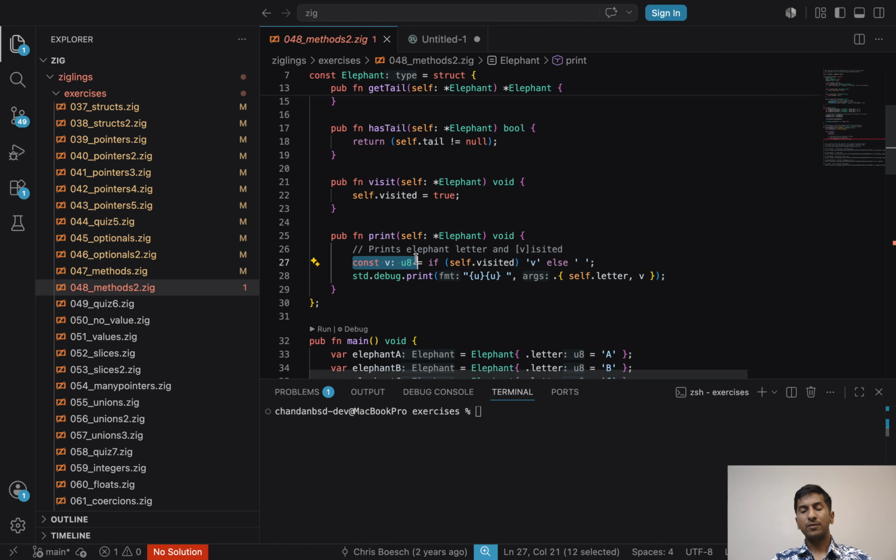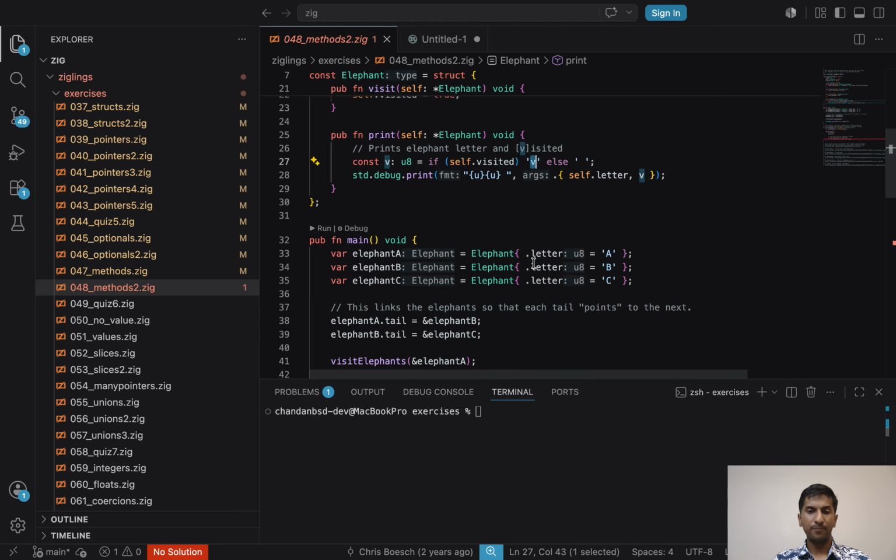we have a constant which is a character, an unsigned integer of 8 bits. It holds a character, and it says if the elephant has already been visited, we're going to use v to say, hey, visited, otherwise there's just an empty space. And we'll print out the elephant letter along with whether it's visited or not through this character. Makes sense.